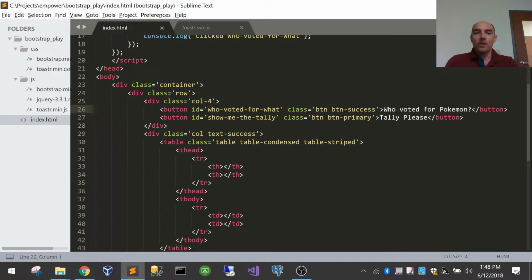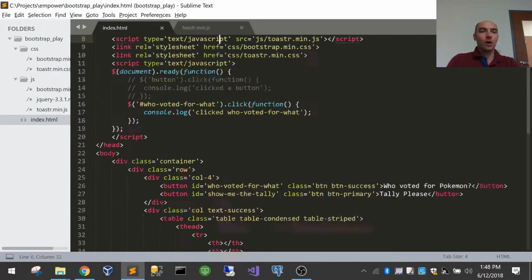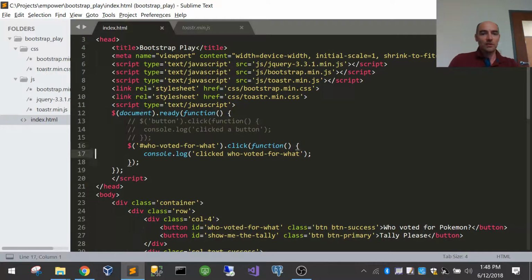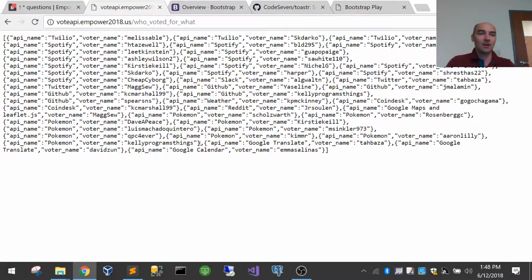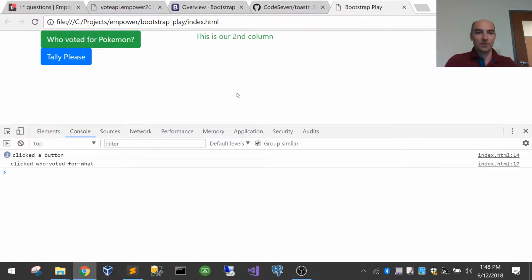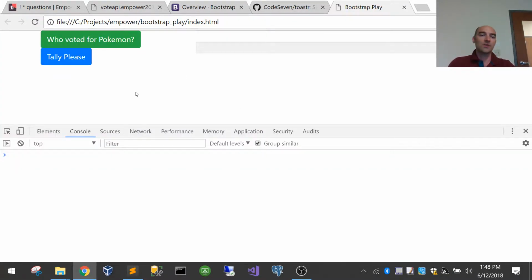Okay, so when we click on who voted for what, we want to go call $.ajax. We've done this, and this looks kind of ugly. It's even ugly for developer standards. I want to put those together. Have you all seen the little thing in Bootstrap that allows you to put buttons together in a little toolbar? Nope, let's do it.